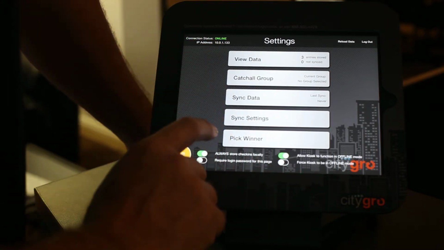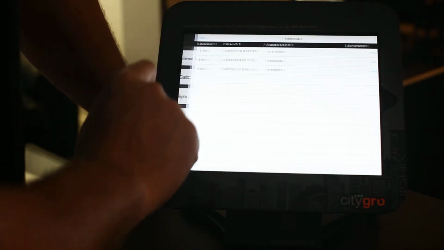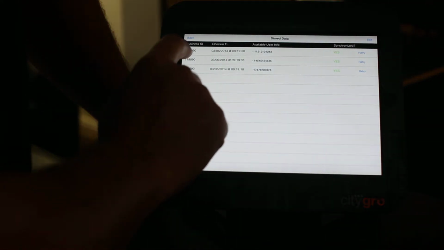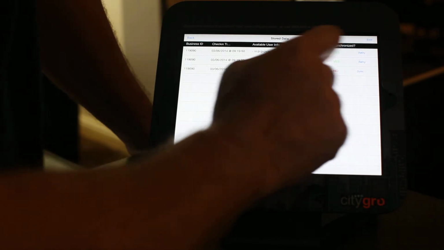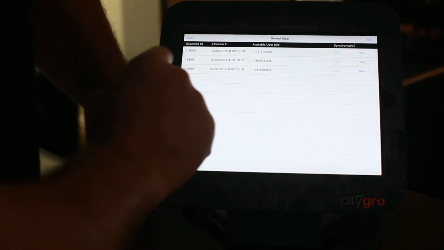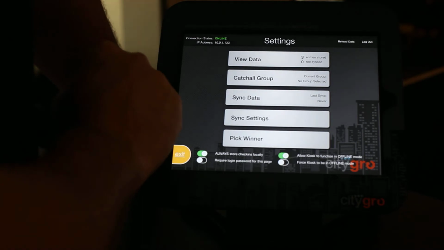Here we have 5 different buttons. The first button allows you to be able to view the data. You can see the check-in, you can see what time the check-in happened and whether or not that check-in has been synced and uploaded. If it hasn't for any reason, you can always click on it to be able to sync it and cause it to upload to the server.